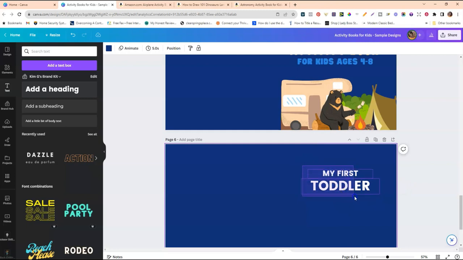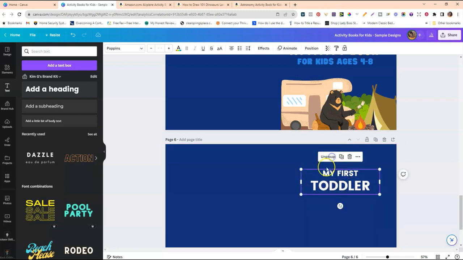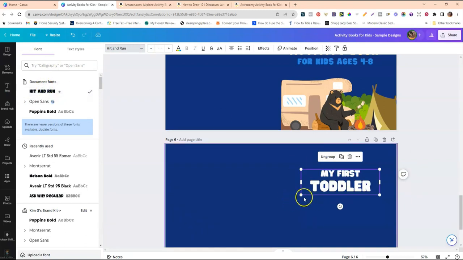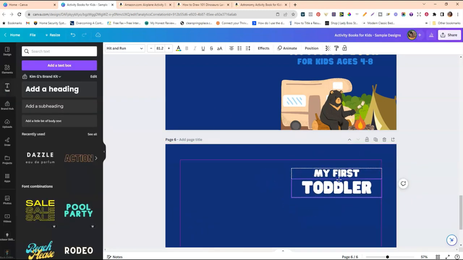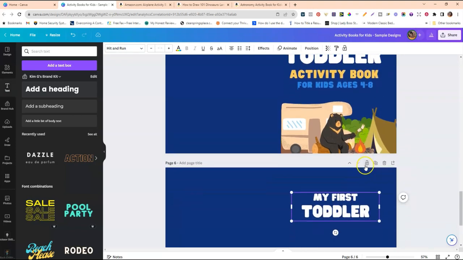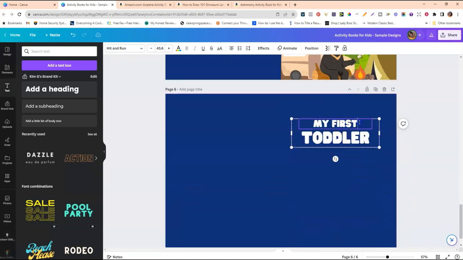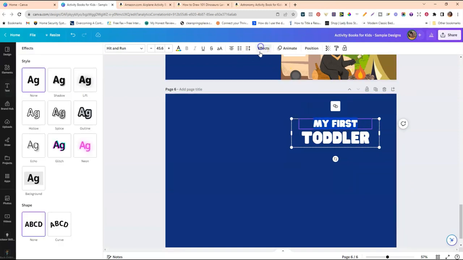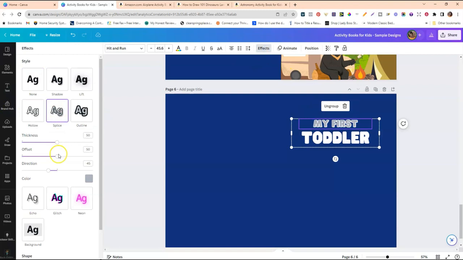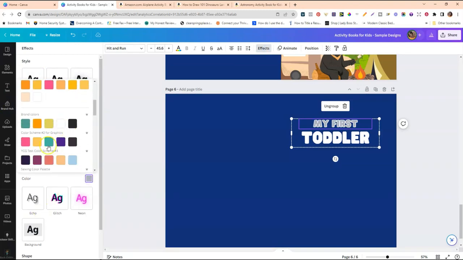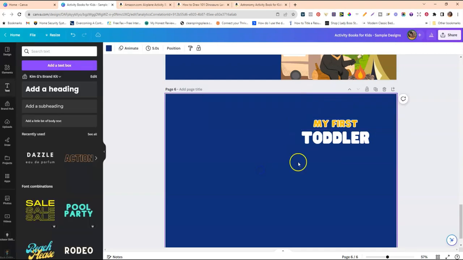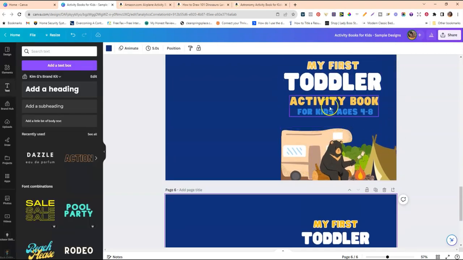And then I'm going to group this together by hovering over. And then I'm going to go here to change the font. And so again, I'm going to leave the top font. The top font is going to have the effect. I'm going to hover over, I'm going to go to effects. I'm going to go to splice, change the offset. Then I'm going to change the middle color to yellow. All right. So next we have activity book.